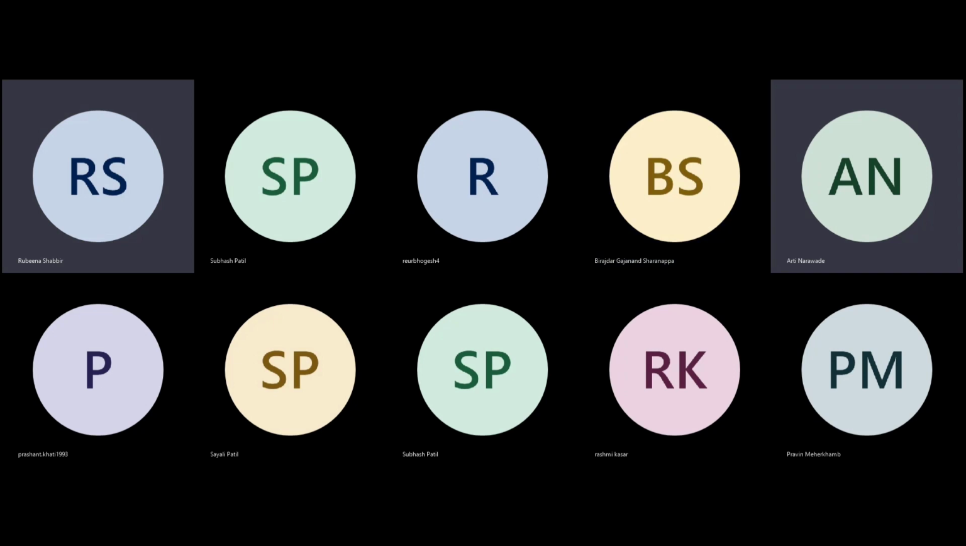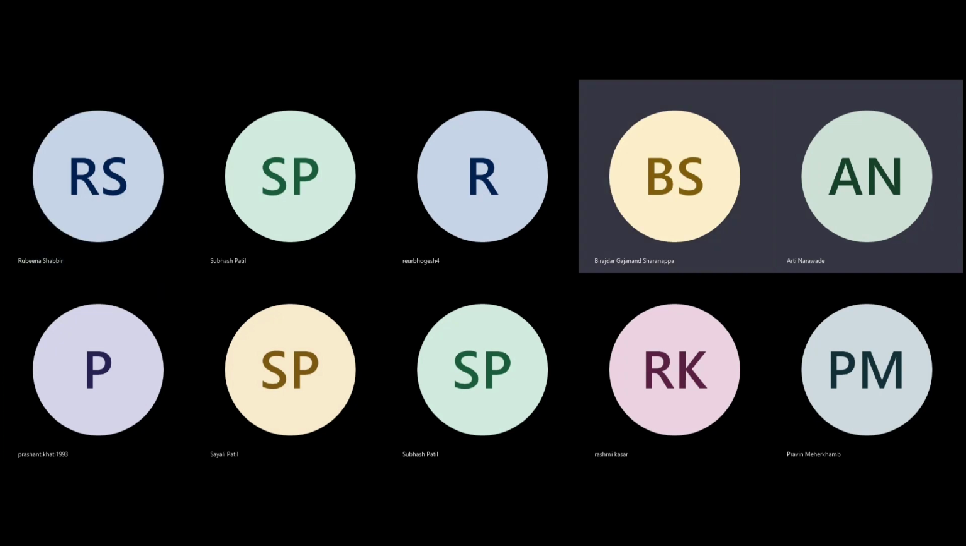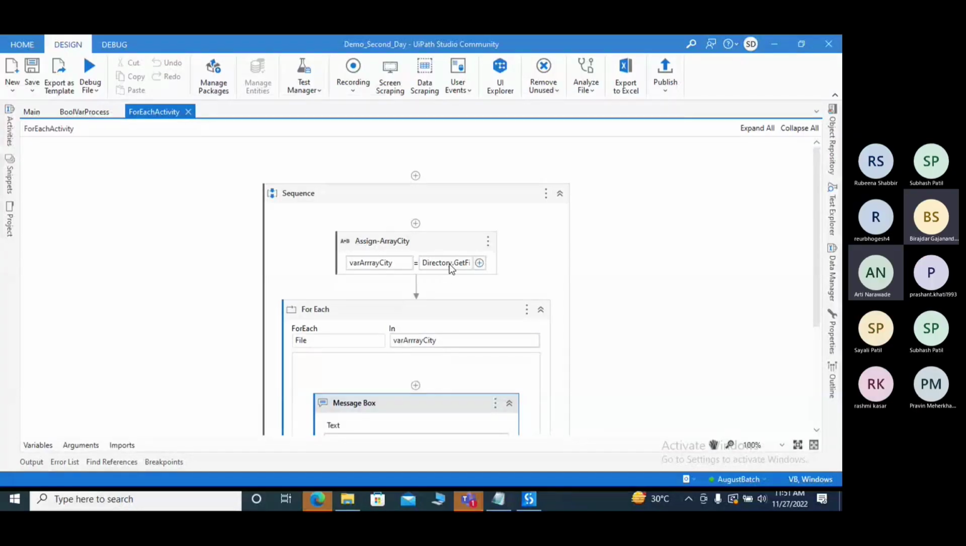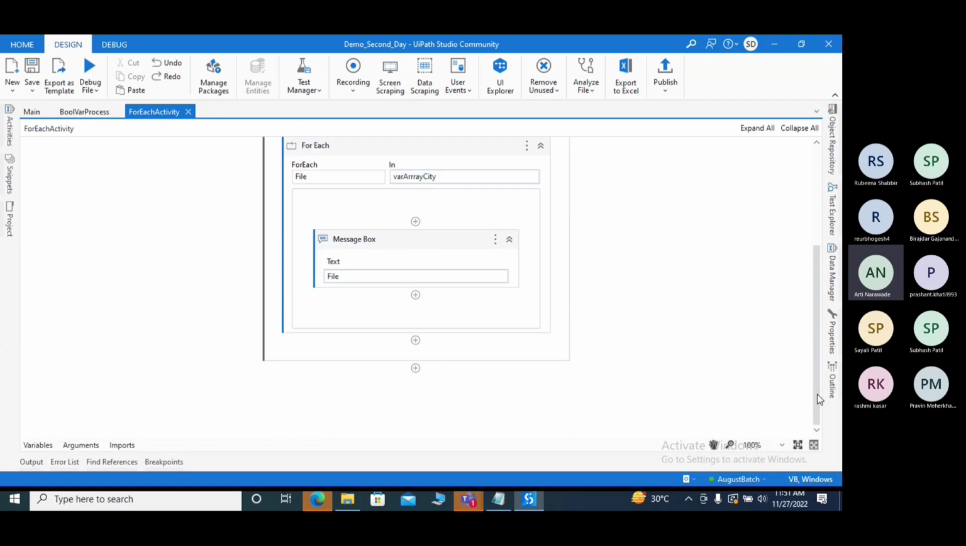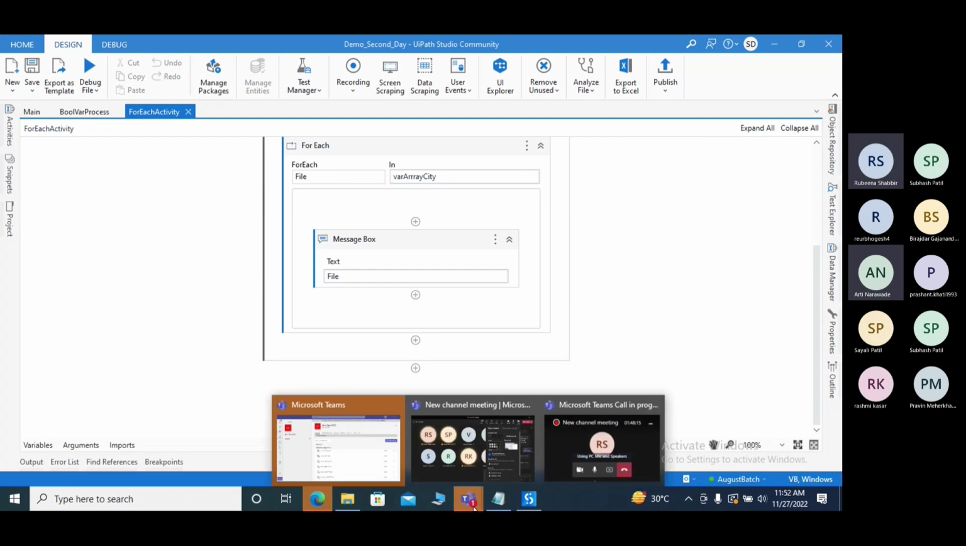For each, what do we have to give for current item? Don't change that current item. Let me show you. I think my screen is not shared. We don't need to change anything. The only important thing is you have to select the variable, array, and then Directory.GetFiles. That's it. And then you iterate and just put the name. This one you can keep as it is. Don't change that.